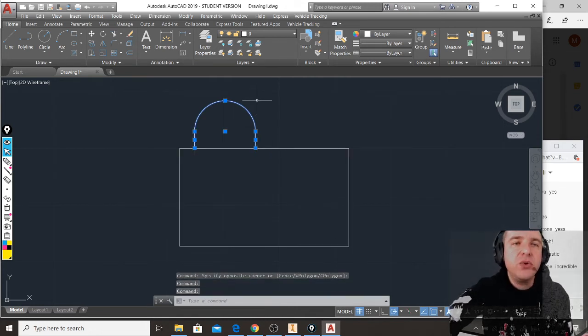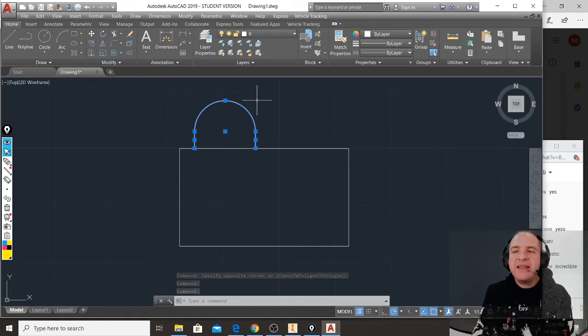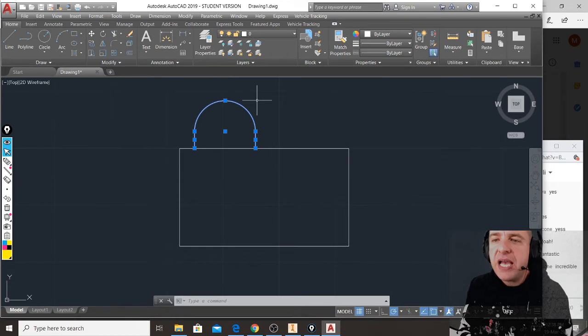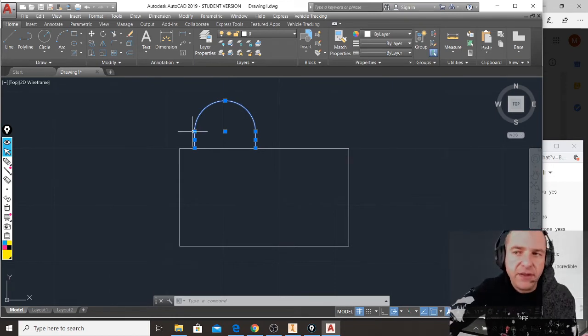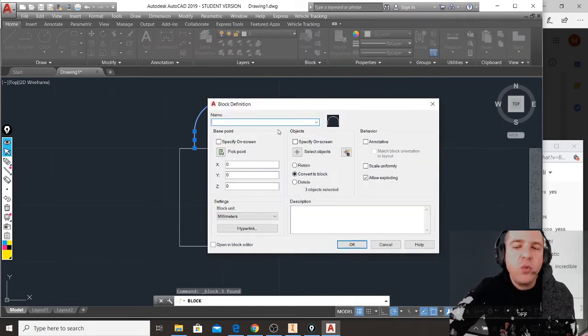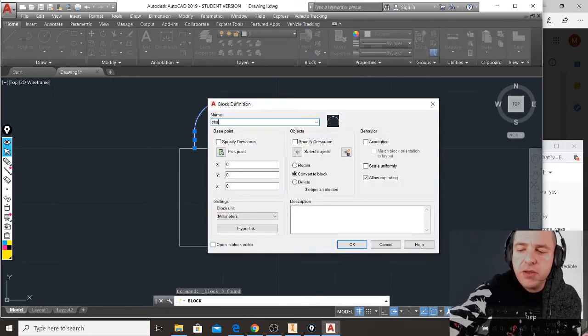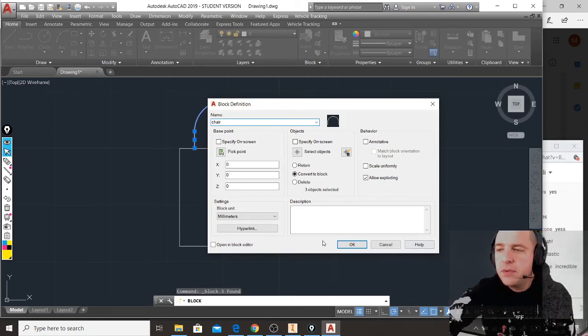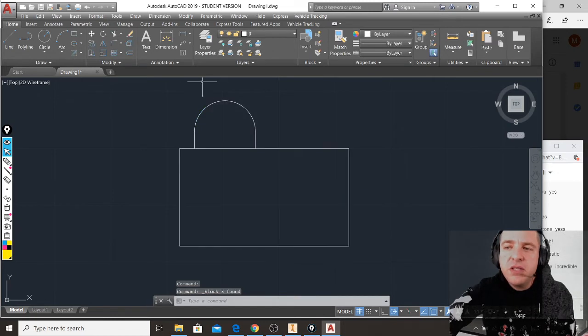So what I will do before adding other chairs will be, I will select these. I will create a block. And I will call this block, guess what? Chair. So now this is one entity, one element that is a block.